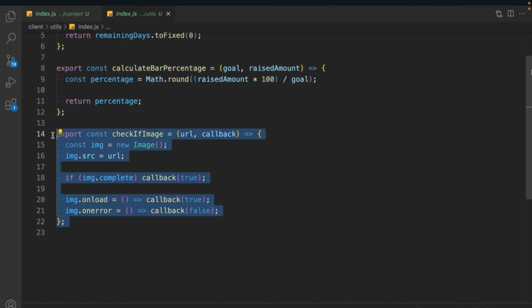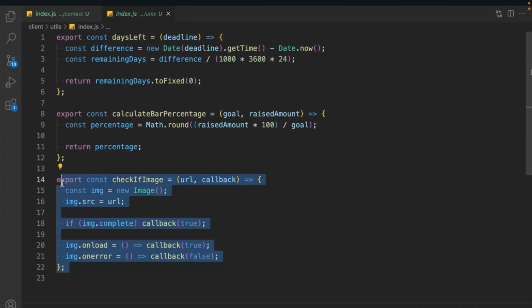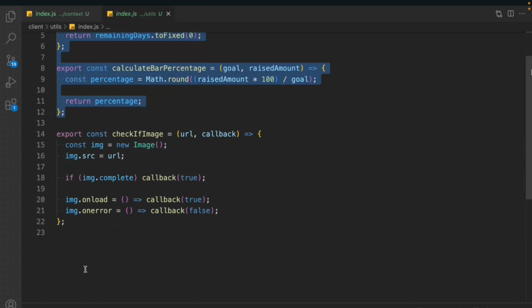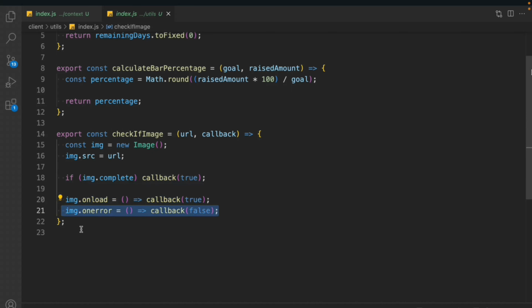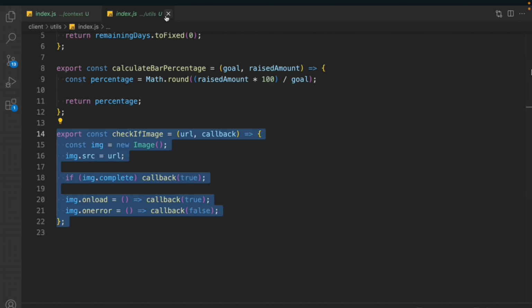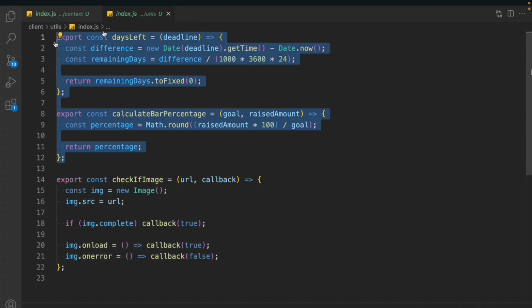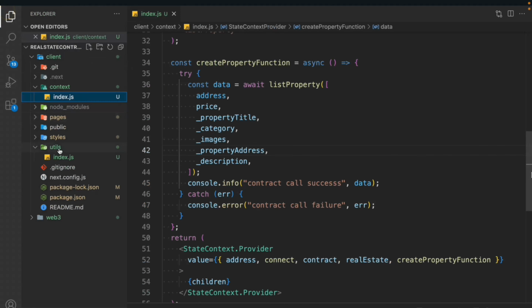So I want you to take a snapshot or pause the video and write it down, but I will provide this in the starter file. These are simple functions. We take the URL and the callback function, and it simply checks whether we have the image or not, with onload and onerror. Things look pretty fine to me. Close this one. Hope it makes sense to all of you. Make sure to have this one, checkIfImage, not the other two, because this is the function we're going to use in this particular project. Or maybe if we want to show the timestamp, we can take the other as well, but we're going to focus on this. So close this one, and now come back to the pages index, and here we're going to import that.